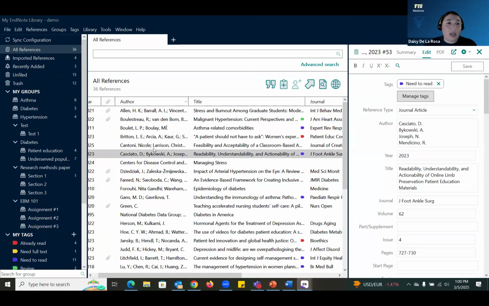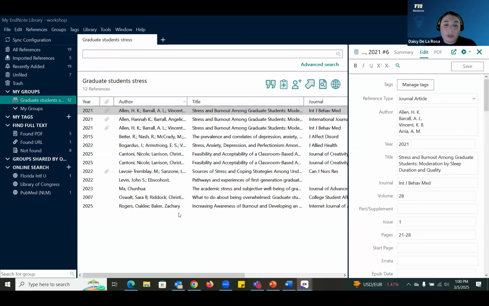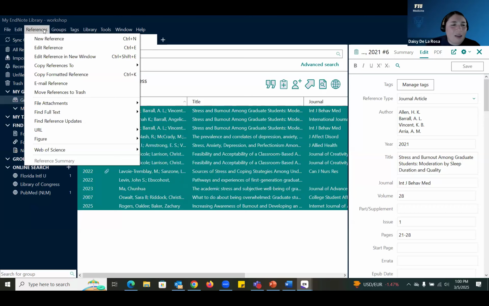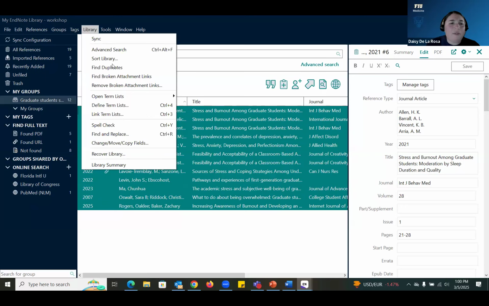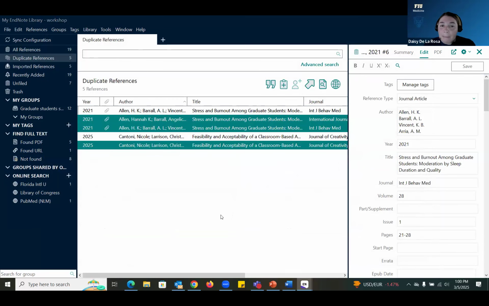And in order to check for any duplicates, let me go back to my workshop here. If you go to the graduate students one, let's say we select this, we go to References, and then go to Library, Find Duplicates. It will search for the duplicates. You can't merge them, but you would have to select which one you'd want to keep. Okay. So make sure that you do that.